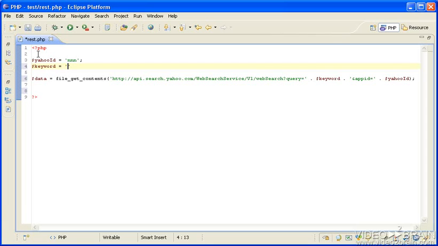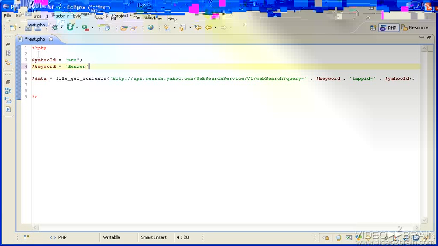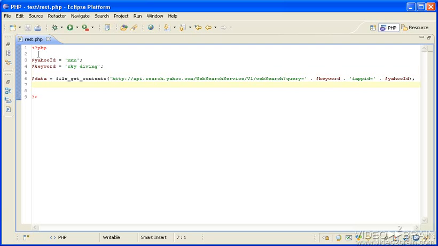Keyword equals Denver. Actually, let's do keyword equals skydiving or something with a space in it, because I want to show you how you can run into an error and then solve it.